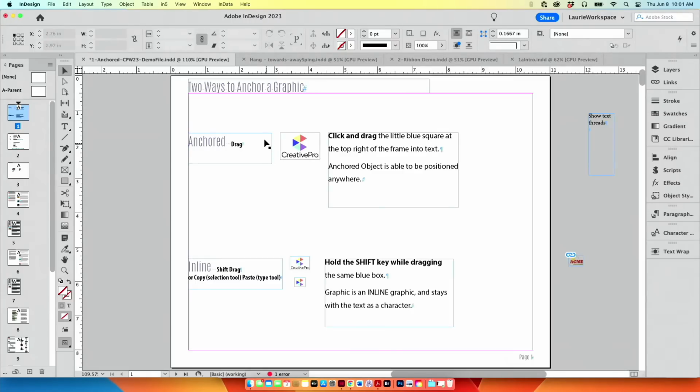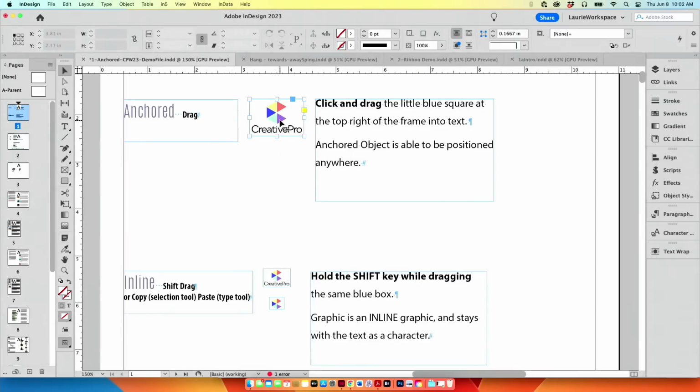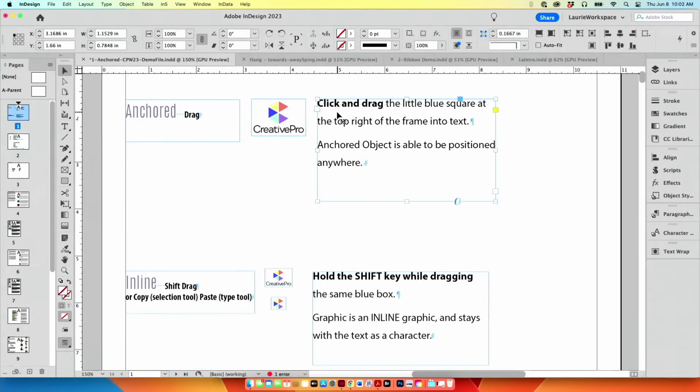So there are really two ways to anchor. One is a hanging anchored graphic, and you do this by dragging your item. All right, so this is the brand new logo, and I have a text frame over here. Now, if you click on this logo, you'll see that there's a little blue dot up here in the top right corner. Now, I'm almost always going to reference this as the little blue dot. It could be a different color depending upon what layer this item is on. Okay, so when I say the little blue dot or the little blue square, it could be a different color.